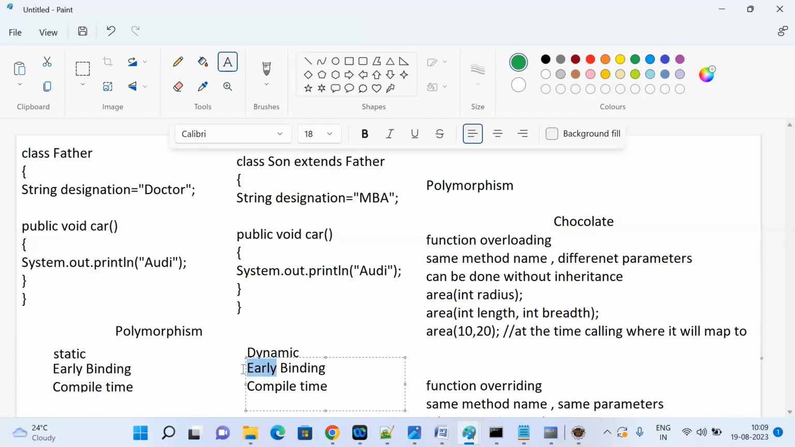Okay. I was early to class. I was late to class. Late binding. And the opposite of compile time is runtime. Getting it? So this is your function overloading, because at the time of invocation only I know which function it will call. Getting it?